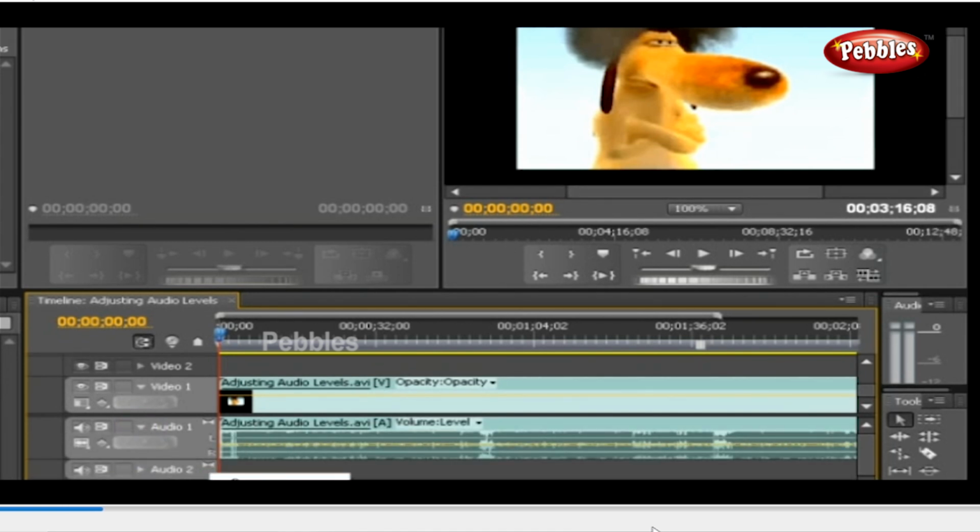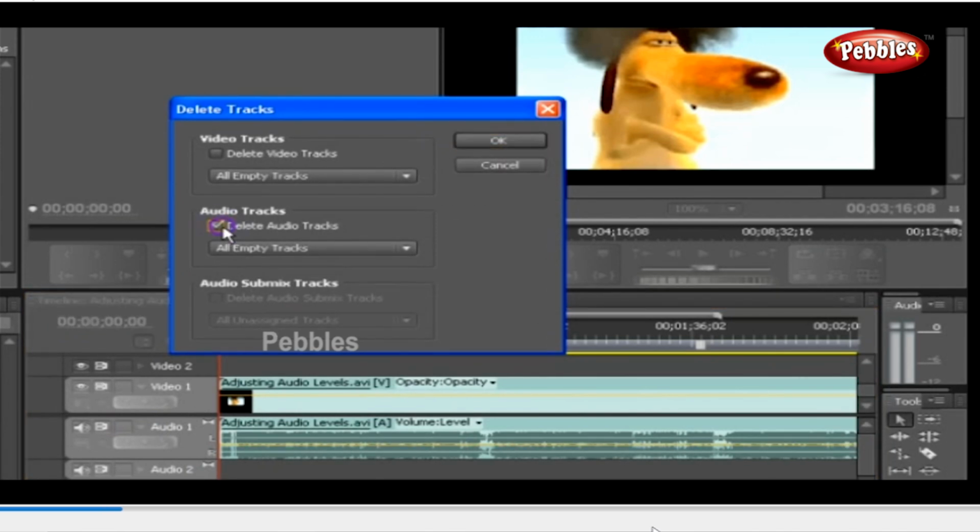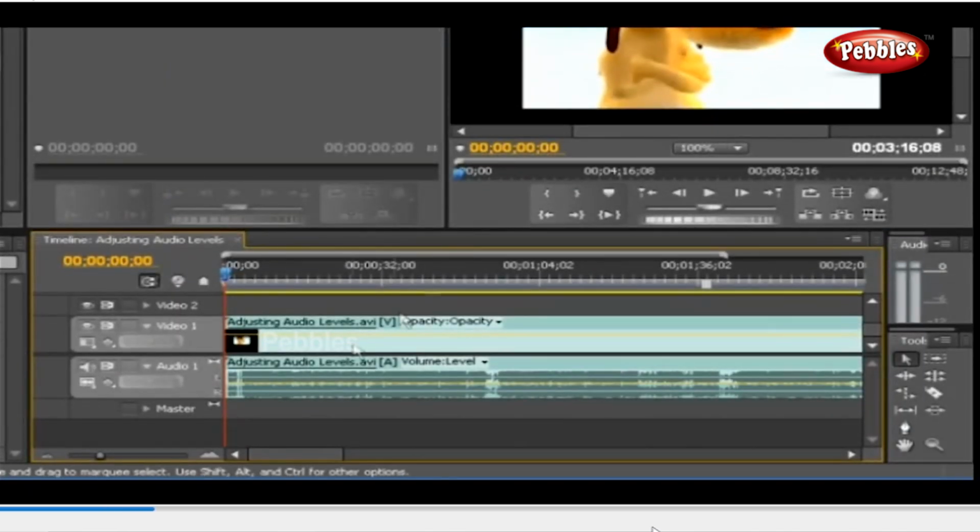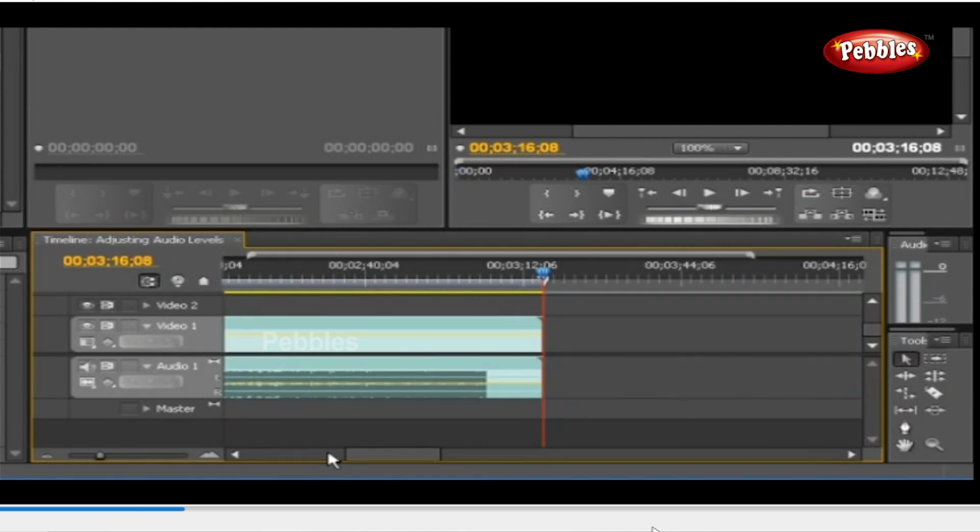Let's delete the rest of the audio tracks by right-clicking and selecting Delete All Empty Audio Tracks and click OK. Let's go to the end of the video by hitting the End key and play it by hitting the space bar.